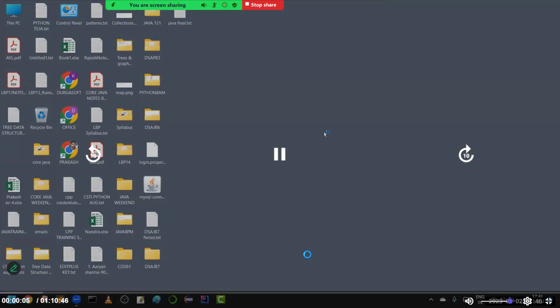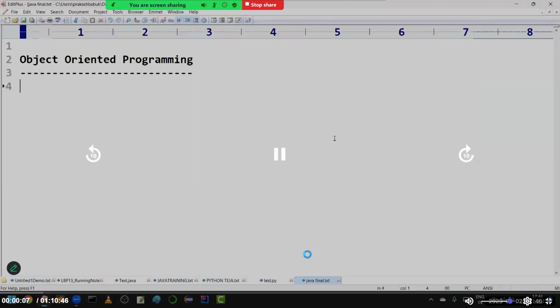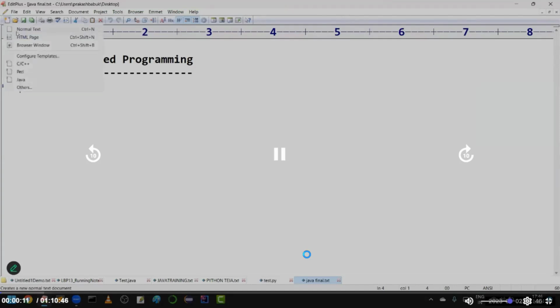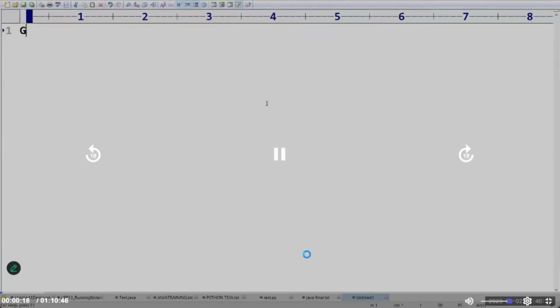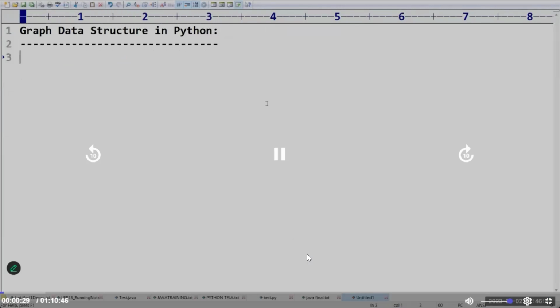Right. In the last videos, I think we had a very clear discussion about tree data structures. We completed tree data structures in detail. Now, in this session, we are going to talk about graph data structure in Python. Let us see what this graph data structure is, and how we can implement it.